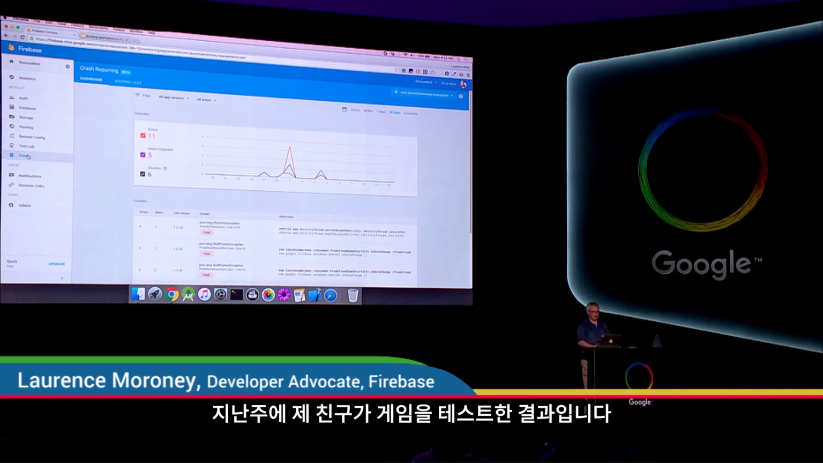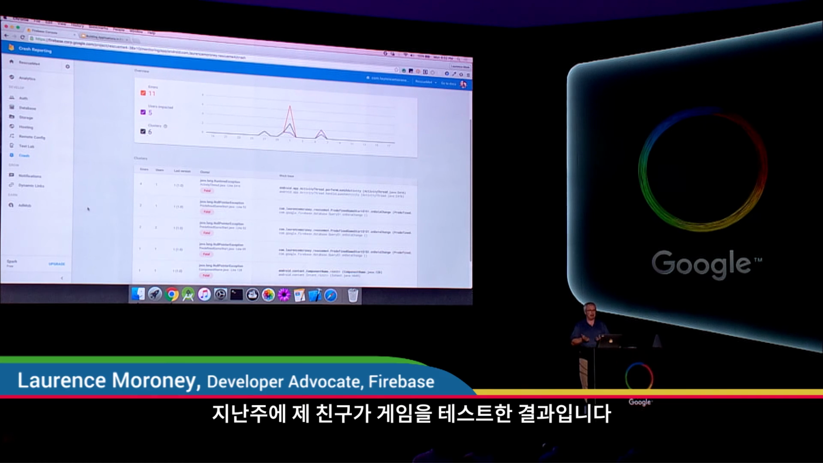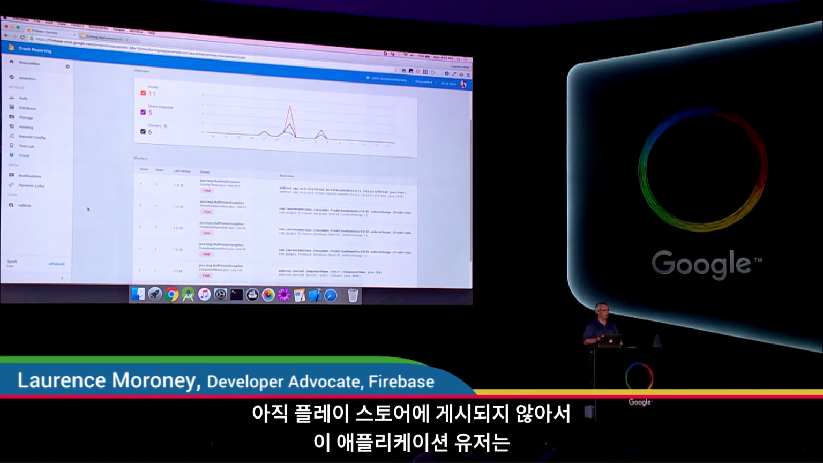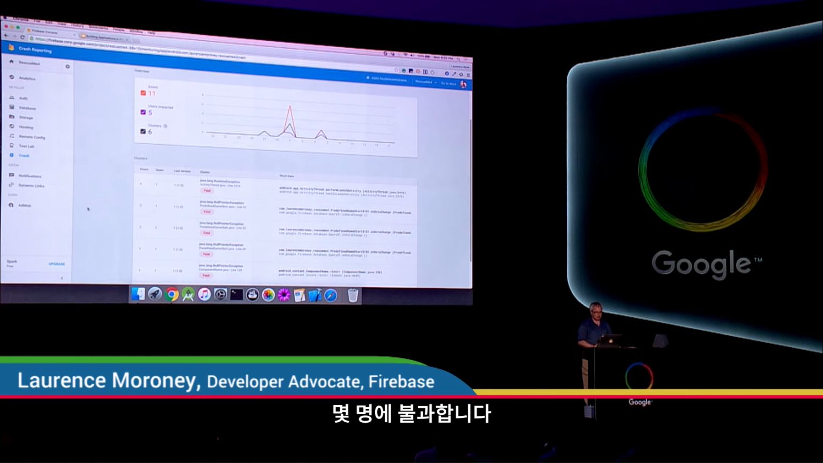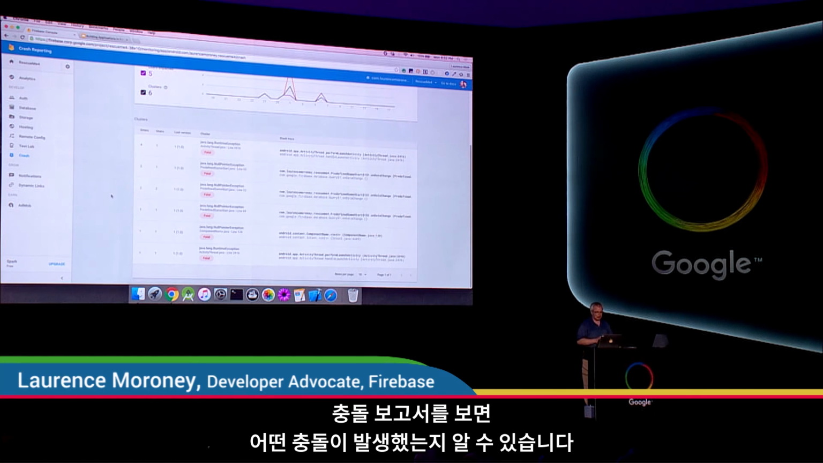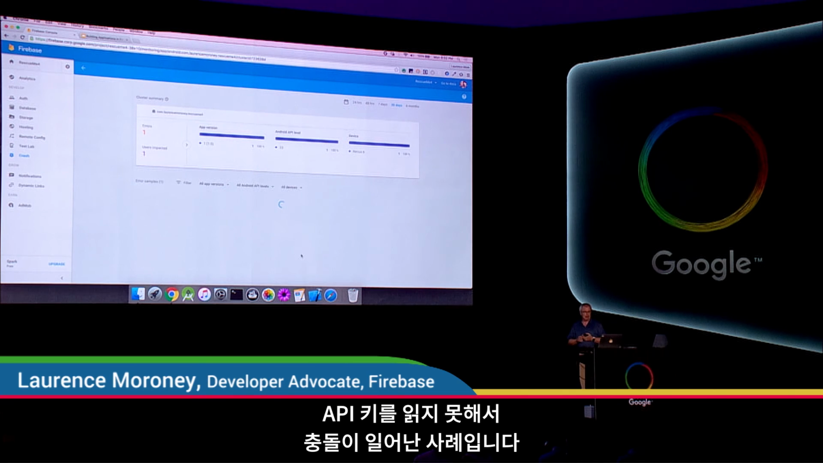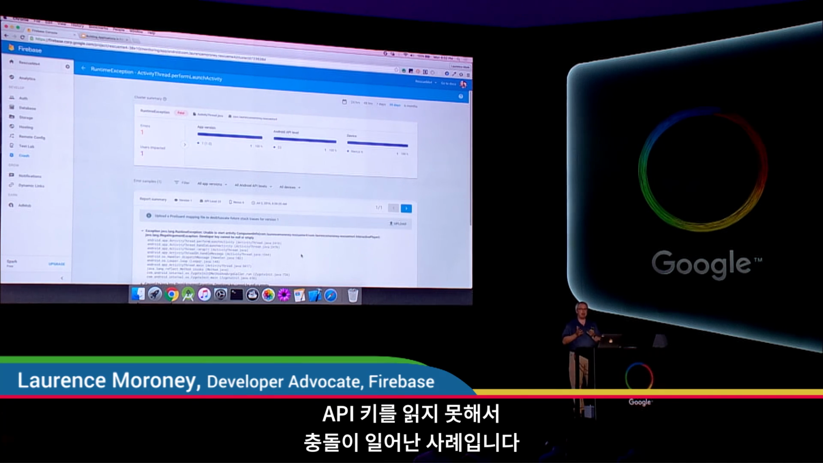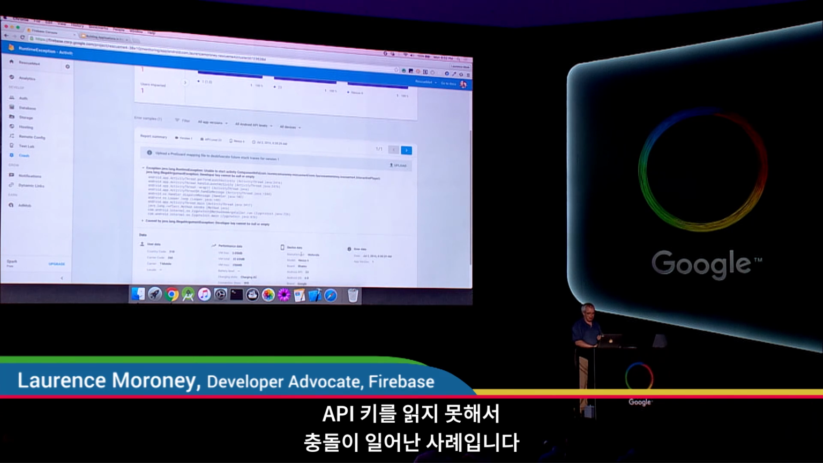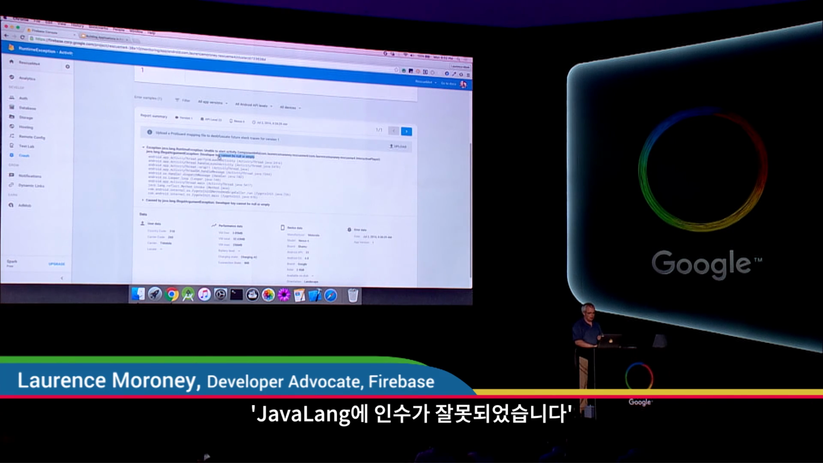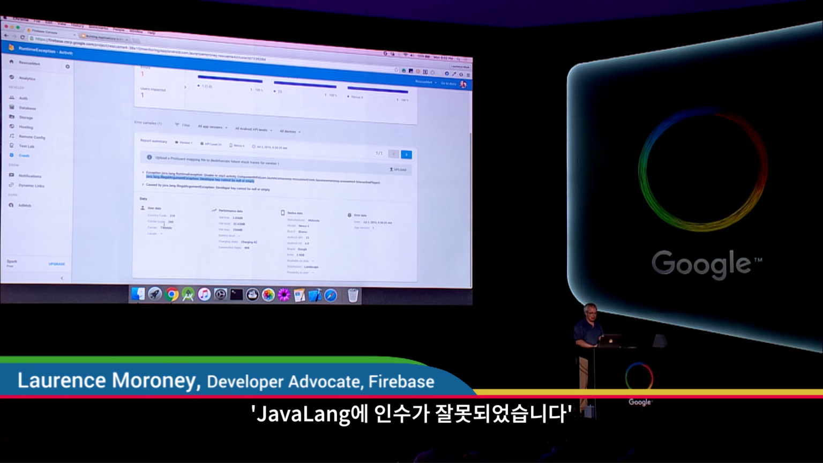Here we go. So now we can see this was from some friends of mine testing this last week, where there were only a few people using this. It hasn't been published in the Play Store yet, so I don't have thousands of users. But you can see here on the crash report some of the types of crashes that I had. And if I click on this bottom one, I hope you can read it on the screen. Here was an example of where my application crashed because it failed to read an API key. We can see here Java lang illegal argument exception. The developer key cannot be null or empty.